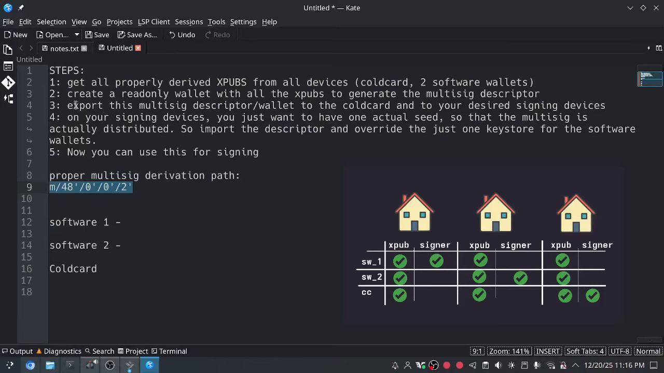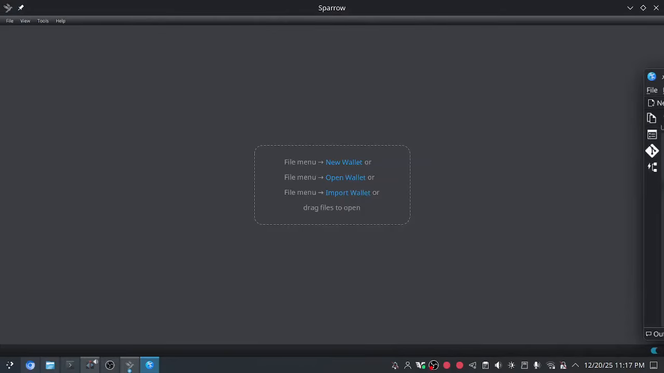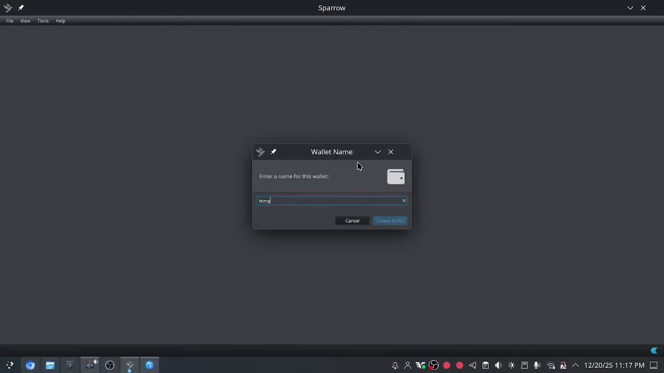So after we export the multisig wallet to all the devices, then we're going to set up the actual seed for that respective device. So that's pretty much that. Let's go ahead and get right into it by getting all of the properly derived xpubs. So the first thing that we're going to want to do is get the software wallet xpub. So I'm just going to click new wallet, and I'm going to say temp delete this.